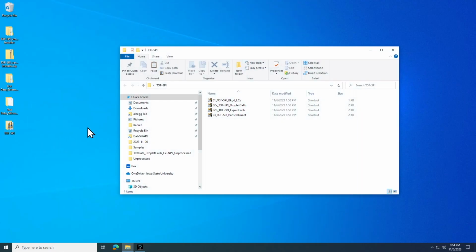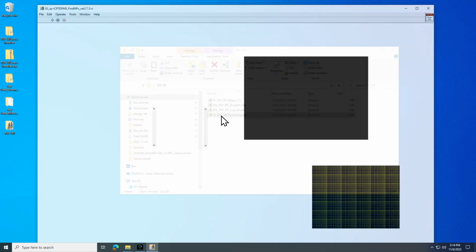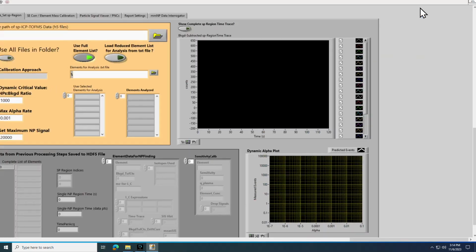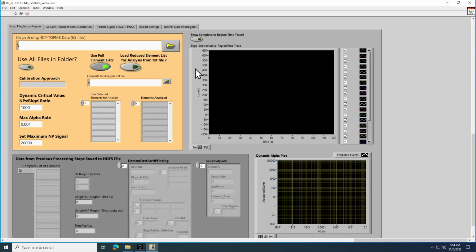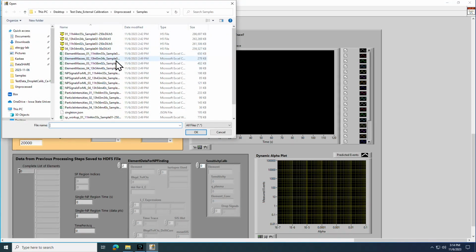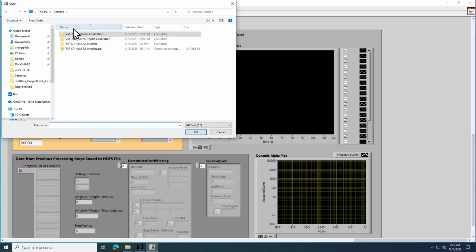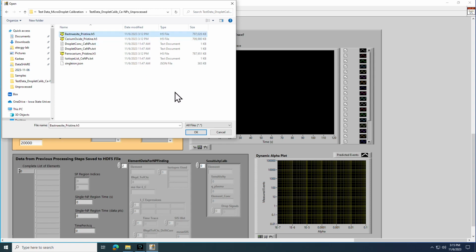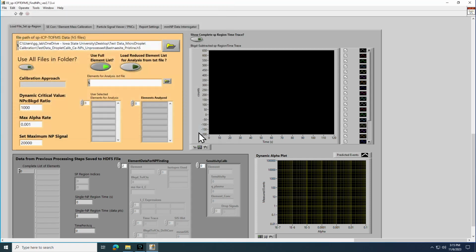Open step 3 of TOF SPI, entitled TOF SPI Particle Quant. On the first tab, go to the test data folder and use the baseline pristine file into the file path of SPI TOF MS data. Select the Use All Files in Folder button.